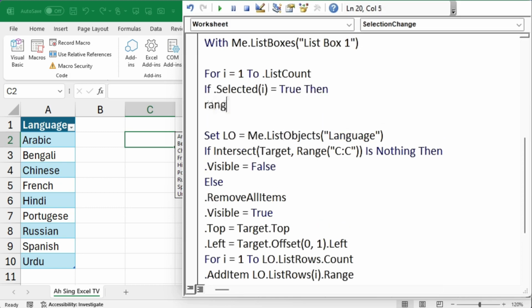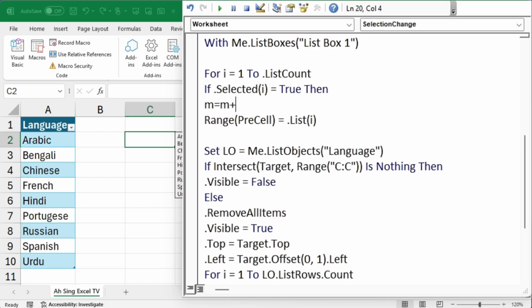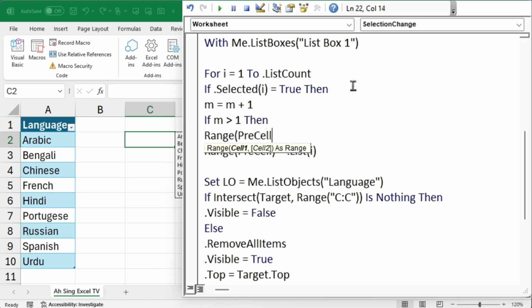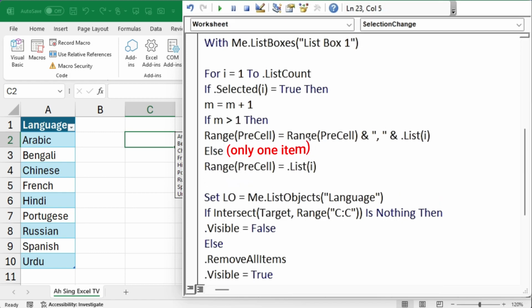Then use the Range function to assign the items. Since this is a selection change event, always return the value to the previous cell. I need a delimiter since multi-selections are allowed. Therefore, I need a variable to perform a head count. Use an if statement. If the number of items selected is greater than 1, then the value assigned is equal to the previous value and the new value. Use an ampersand to join with the delimiter, if any. Use Else if it is only one item. End this if statement with End If.